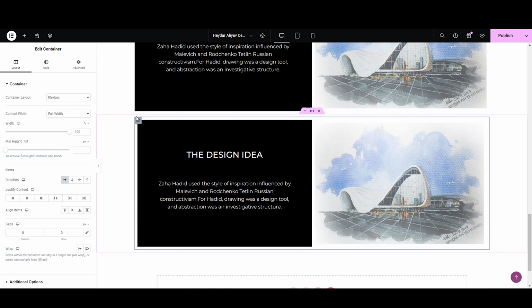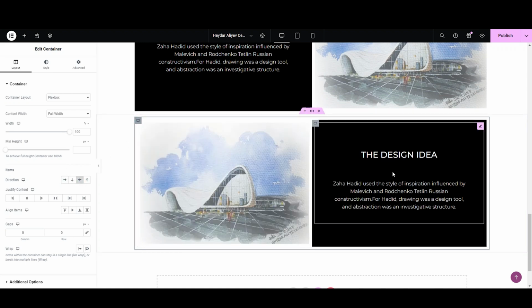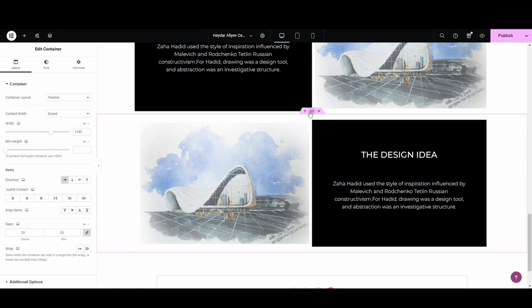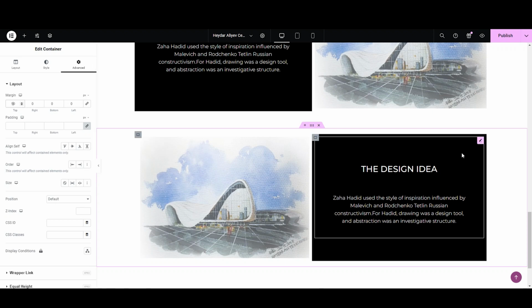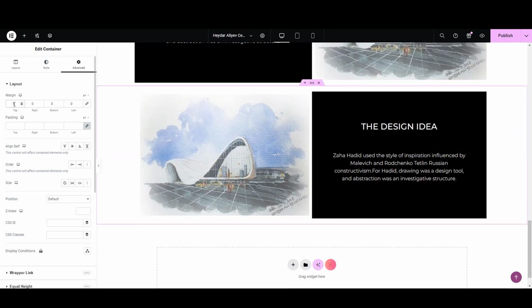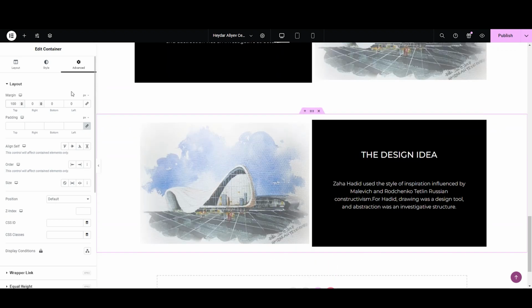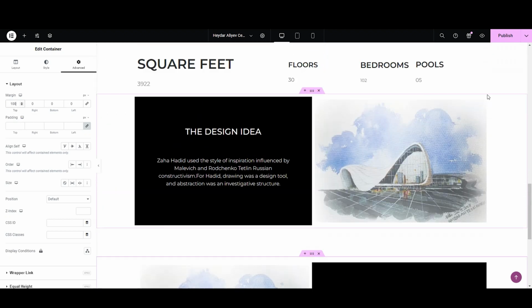Now click on the second container. Now we will change the direction. I'm changing the direction to reverse, and look, the image is here and the text is here. Now go to the Advanced tab. What we're going to do is add some margin. First, unlink the values. Let's add some margin, 50. Let's set this to 100. Yeah, now it's fine.